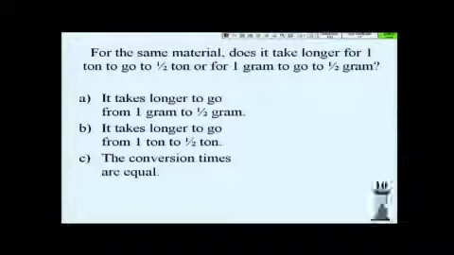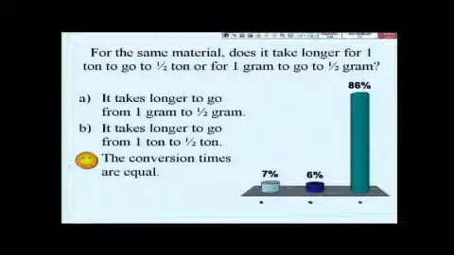Okay, let's just do 10 more seconds. Yep. Takes the same amount of time.